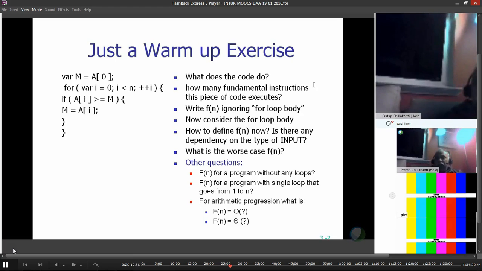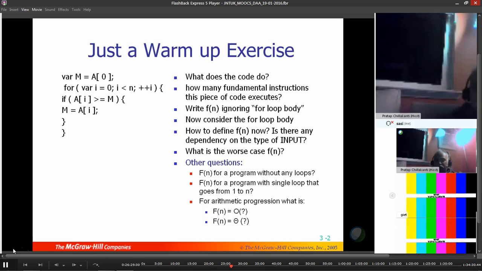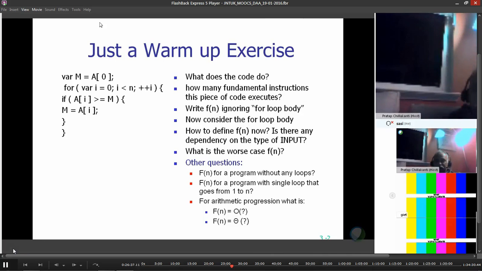Please put it in under everyone, in the tab there. Gone past that question, what does the code do? Yes, it finds the largest number in the array. The second question that I'm asking is to everyone, anyone can answer. How many fundamental instructions does this piece of code execute?